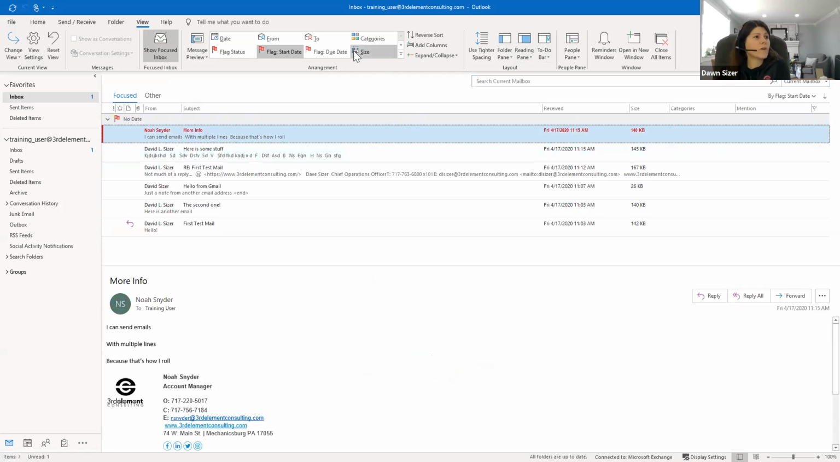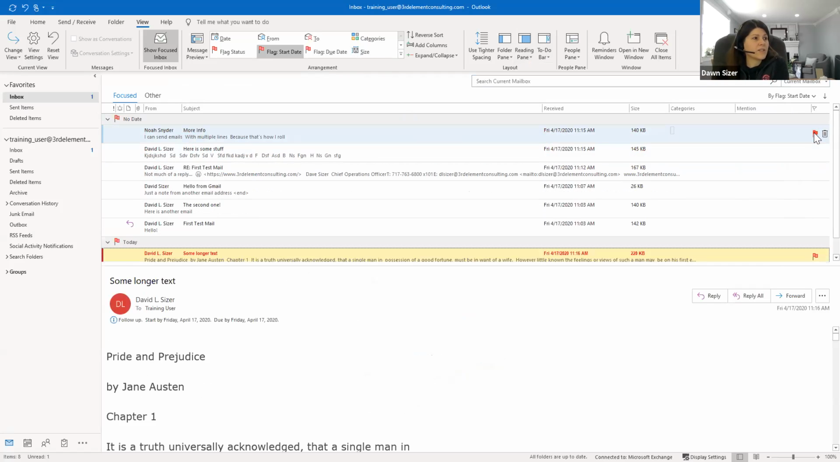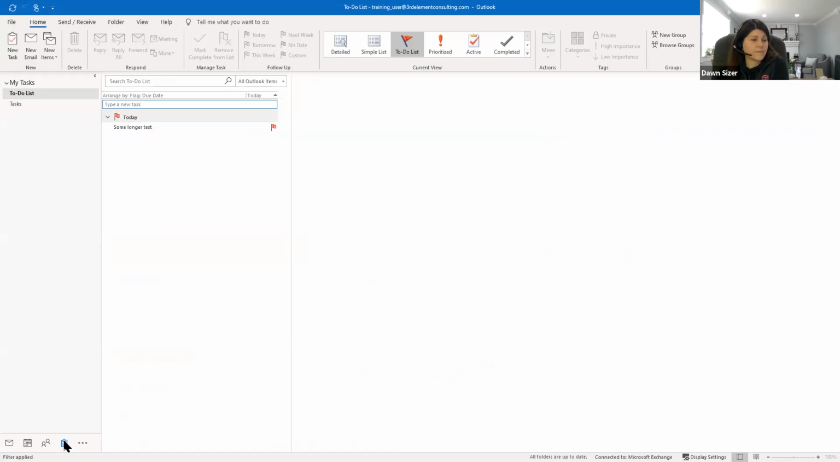So if I wanted to turn a flag on or off or do whatever I need to do with it, I can do that. They're out here on the end by default. You can move these over a little if you need to. Flagging these basically adds them as a to-do item for yourself. So you now have something on your to-do list.